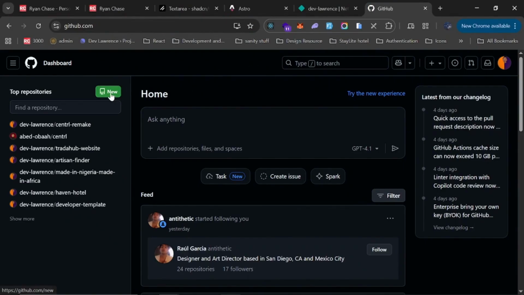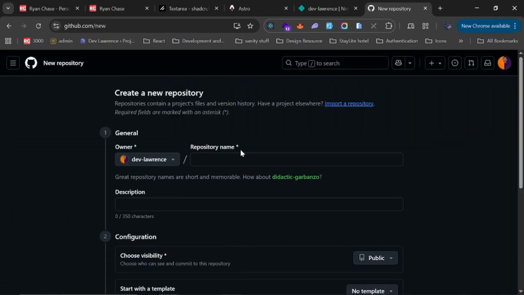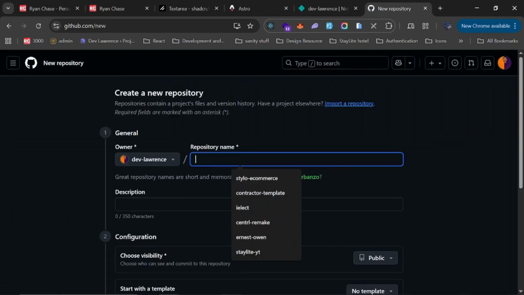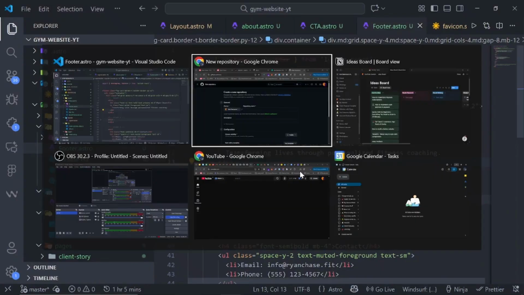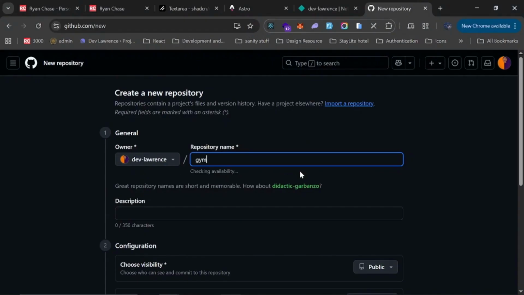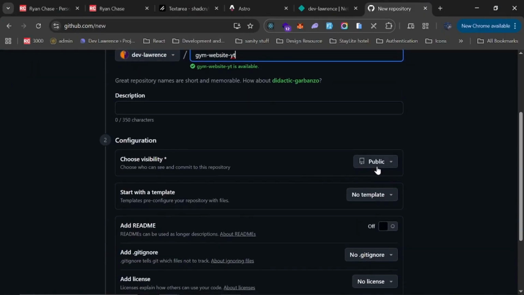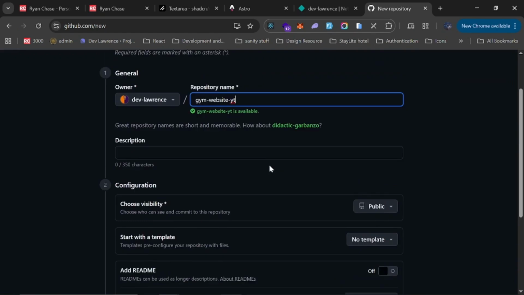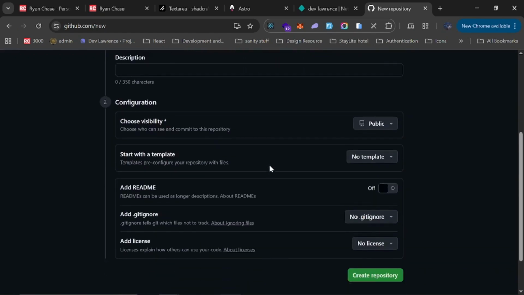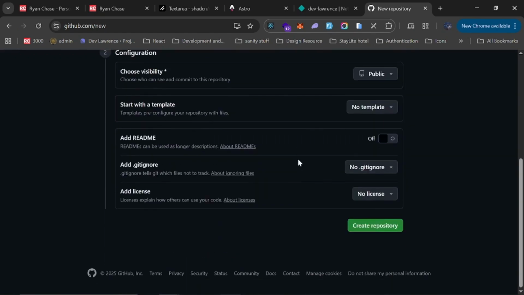So I'll click on New right here. Then for the repository name, I think I already have Chase, so I'll just call this one Gym Websites YT. Then I'll make it public so that you guys can have access to it. Then I'll just click on create repository.